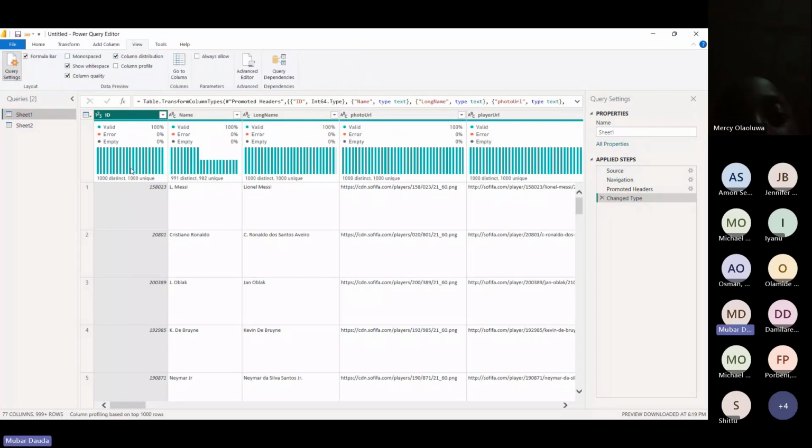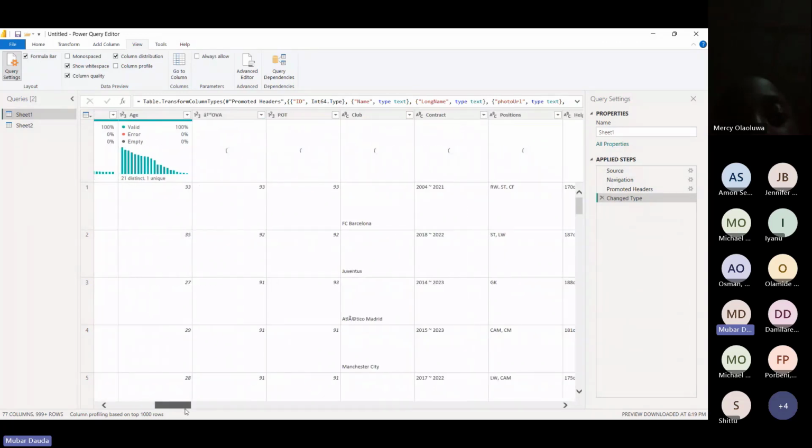This is what we call data profiling. In this data profile, you will see Valid for this column, and now it is 100% valid. It means there is no error and no null value in this column. This is why we are having 100% for Name, and for every other column, if there is no value, you'll be able to see it.